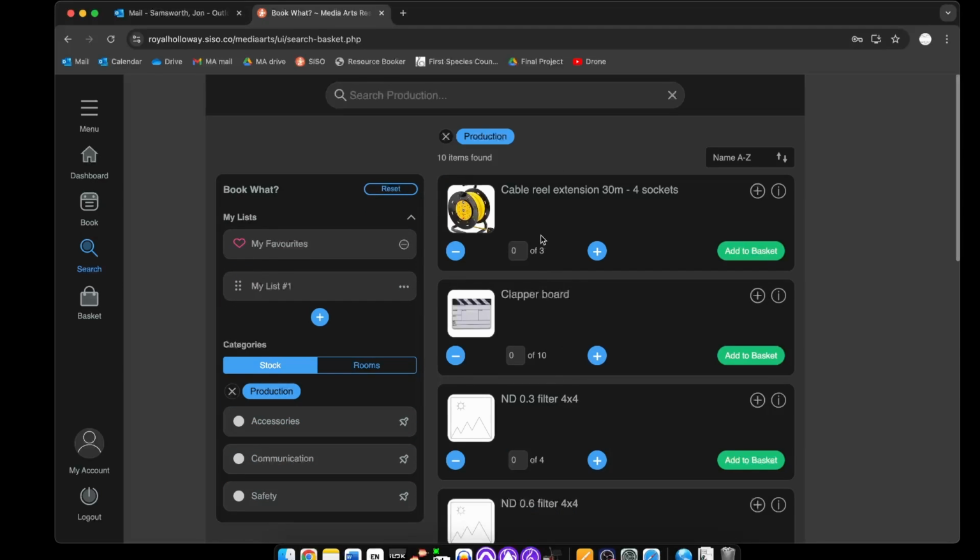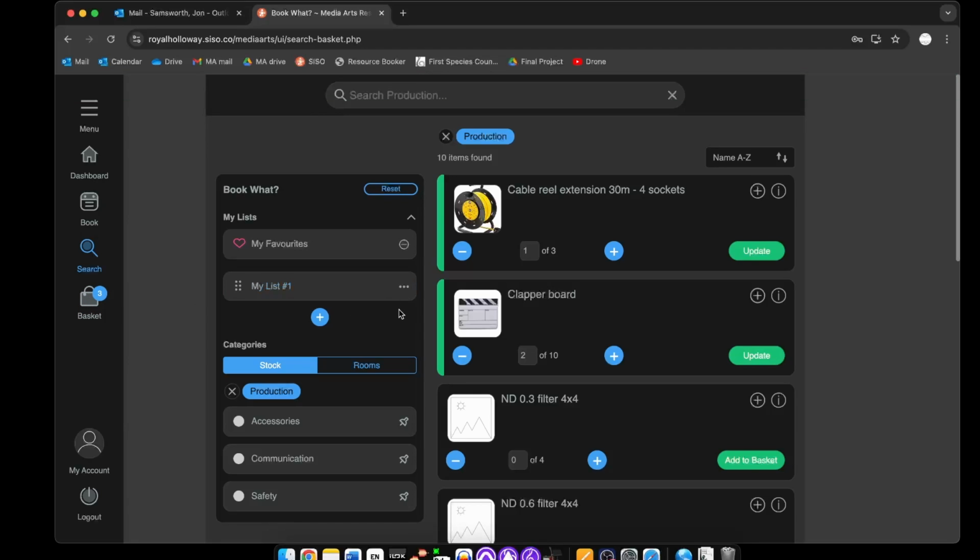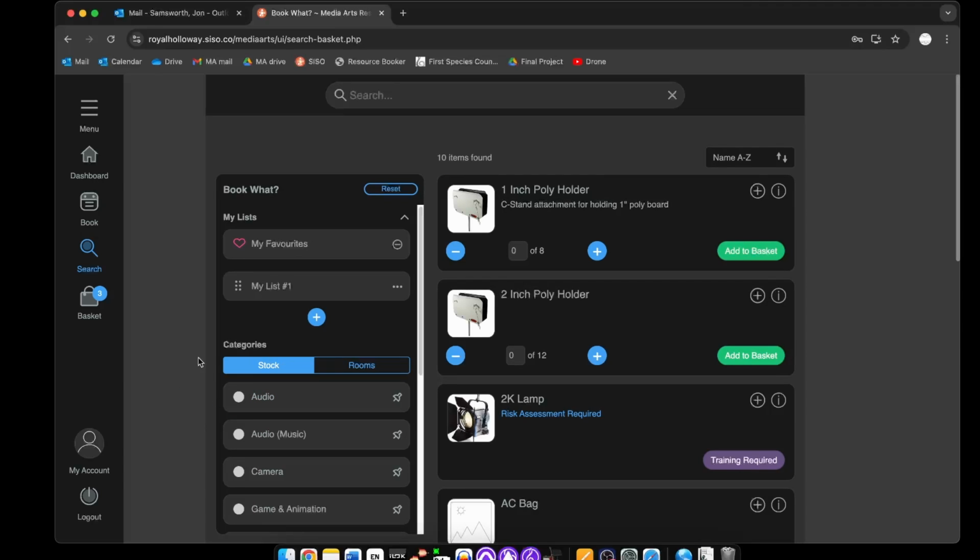It's filtered it down to certain things. If I want to book this thing, I can click on add to basket. I might need 2 clapperboards. I can click 2, add to basket, and now it's showing me I've got 3 items in there because it's 2 clapperboards, 1 mains extension. Important to know that this filter will stick around now unless I click on the cross. So I've now cancelled that filter.